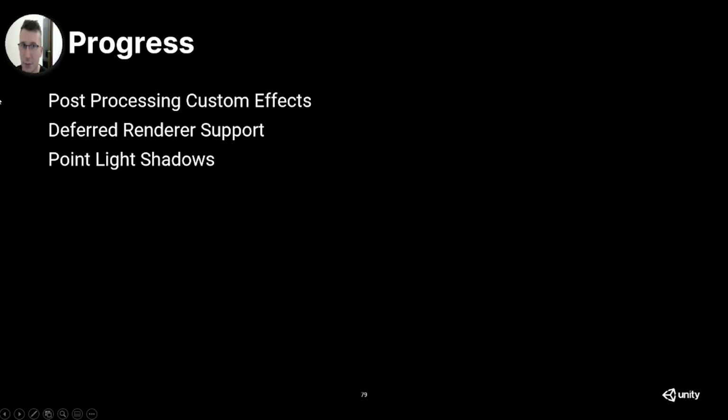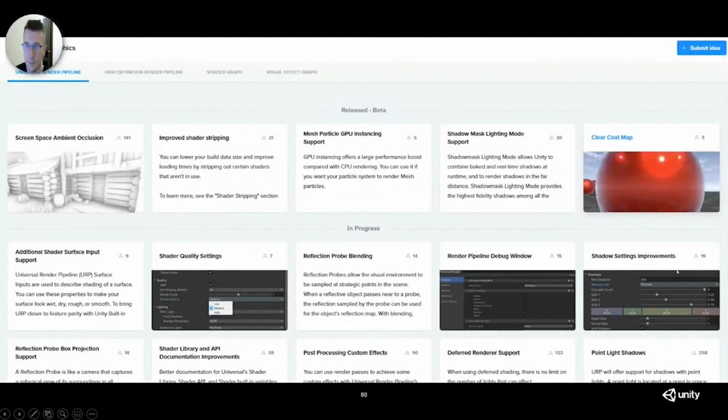Things that are currently in progress are custom post-processing effects for the post-processing stack that we have in URP. Deferred rendering support is also coming. And if you're interested in the full list of features currently in development, and you want a deeper, longer look at the roadmap, I'm going to share it in the chat as well.